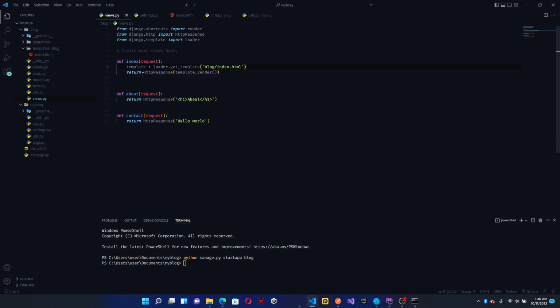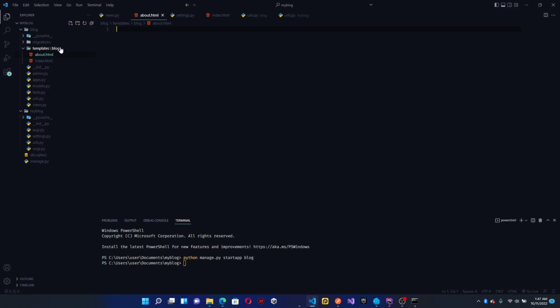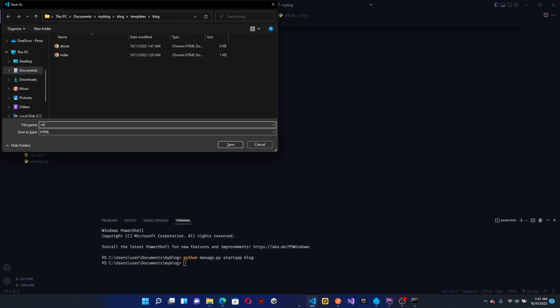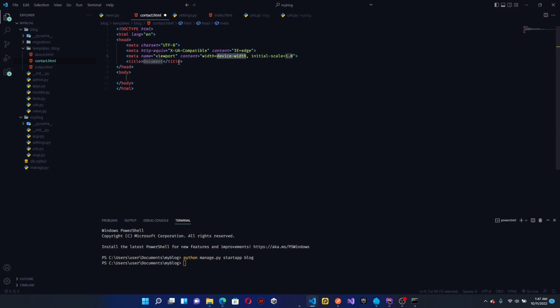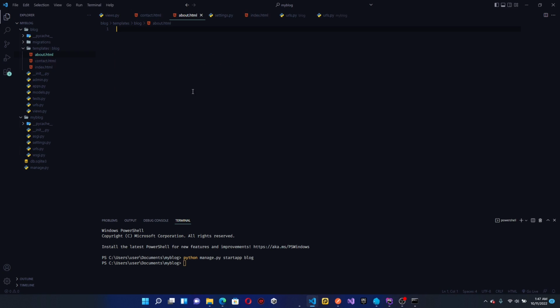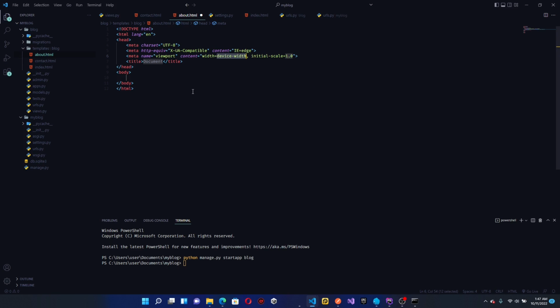So we've done that, and we can go ahead and do that for our next pages, like about.html. And also let me just do Control Shift S, save as contacts.html. So for the contacts, we can go ahead and do contact, and then h1 contacts. Okay, then for the about, we can do about, h1, you can do about us.